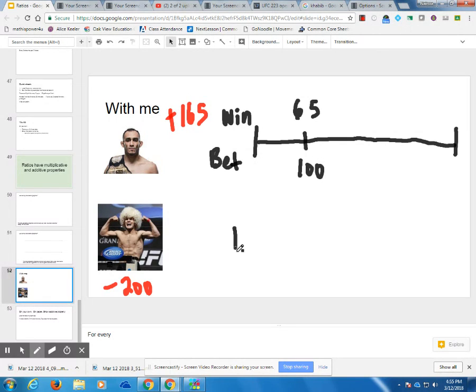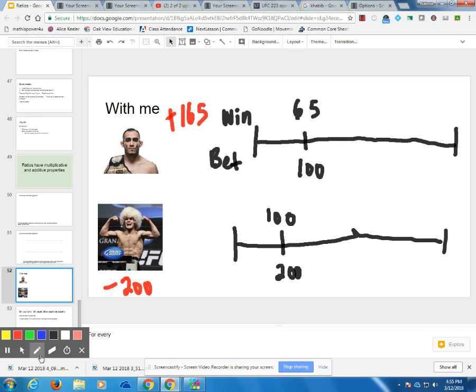Khabib is the favorite. And so his win to bet ratio, that is not a straight line, sorry. His win to bet ratio looks more like this. For every 200 you bet, you'll win 100. So you can tell they definitely think Khabib's going to win. So how does this show the additive property?